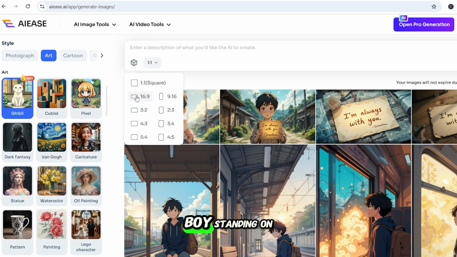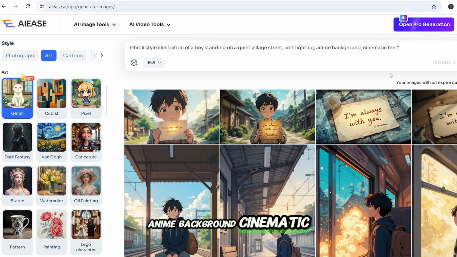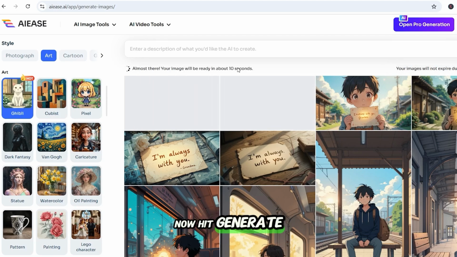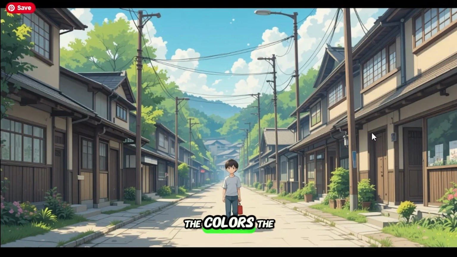Ghibli-style illustration of a boy standing on a quiet village street, soft lighting, anime background, cinematic feel. Now hit generate and wait a few seconds. Good thing is, it only takes 10 seconds to generate the image, which is pretty crazy. Boom! Look at that! The art style, the colors, the detailing, just beautiful.